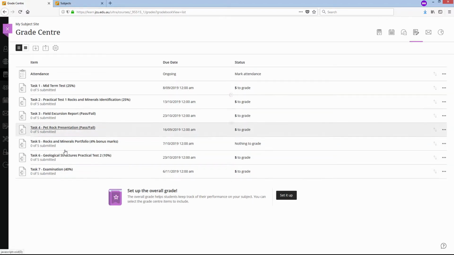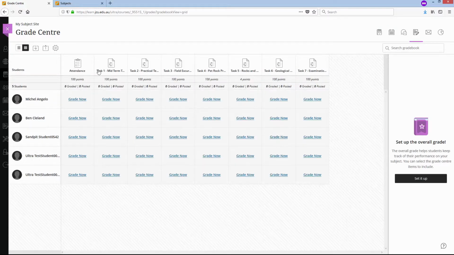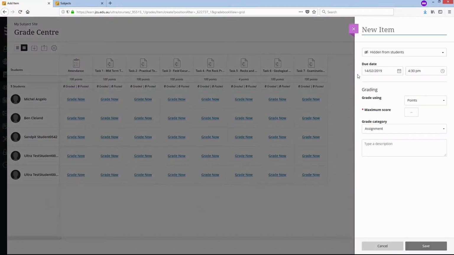So here are all my assessment tasks, and when we go to the table view, you can see all the tasks are here. Each one has a particular column where you're going to be grading your students in. Now please remember, you are not limited to creating the assessments. If you need to create extra columns, you can always click on the plus and say add item. For example, some quizzes that might be done externally.